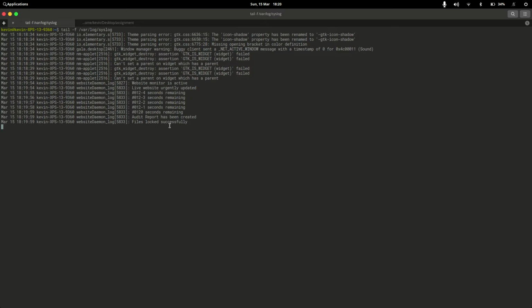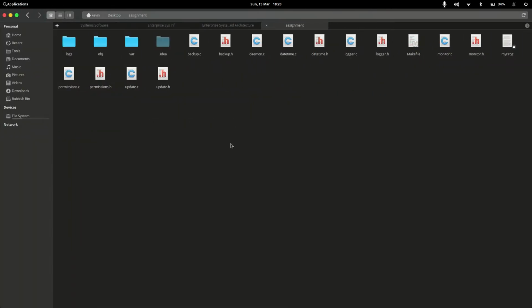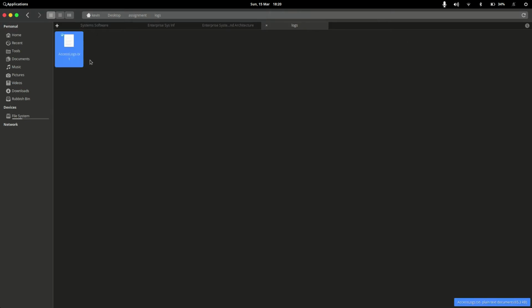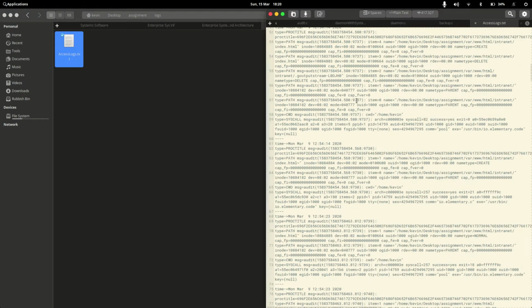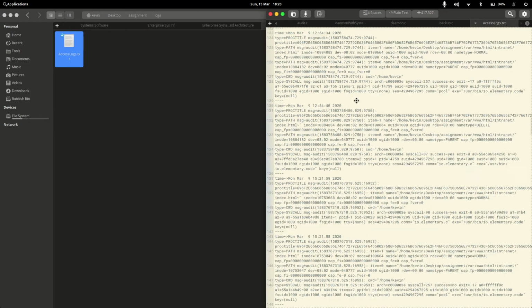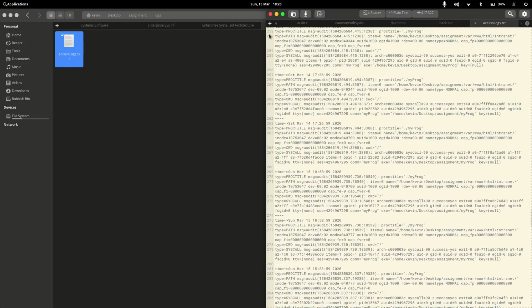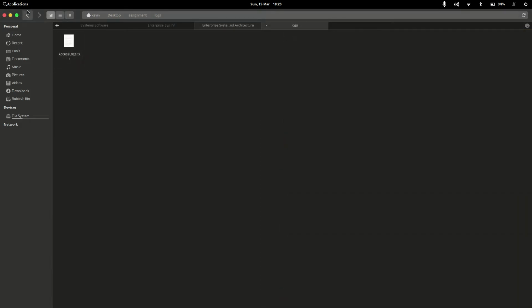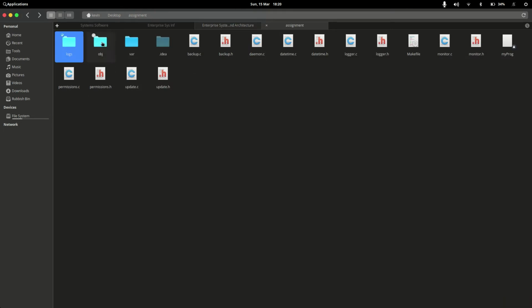So it says that the audit report has been created and the files have locked successfully. So I just have the program sleep for 2 minutes while I show you what is done for that. So the audit report has been made. You can see the logs, the access logs, and you can see all the changes that have been made to the intranet file in the last few days. So that's what that is, and it just gets appended every time the daemon repeats the process at the end of the day.